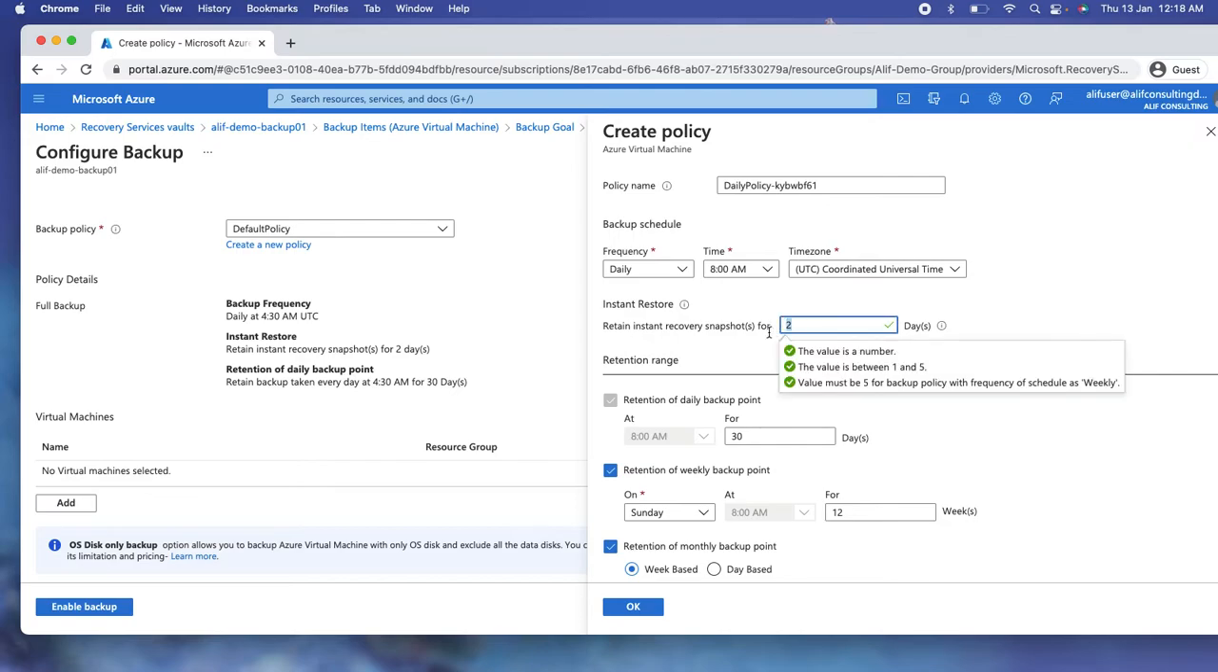And then we have an instant recovery option, which is very important. Initially, when this option was not there, the problem was, let's say we are taking a backup of a VM which has multiple disks with a higher size and they are highly consumed, so it takes a lot of time to restore it from the Azure Recovery Vault storage. So Microsoft has given us the option of instant restore.